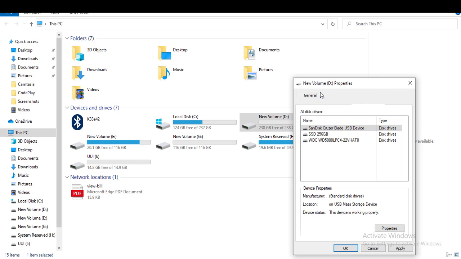And we are getting each and every available option. See, it is showing SSD 256 GB. All of this is the SSD of 256 GB.